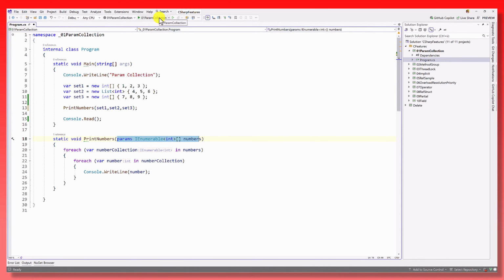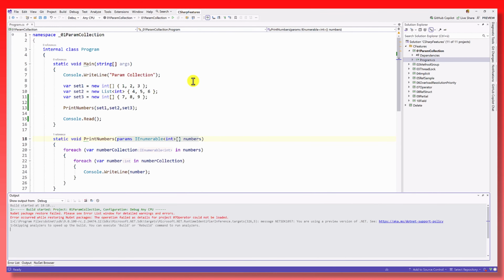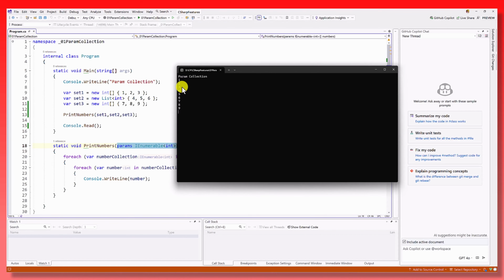Let's run this program again and see the action. 1, 2, 3 is the first set, 4, 5, 6 the second set, 7, 8, 9 the third set. This is a simple example of how to implement IEnumerable as params. Let's go back to our PowerPoint.